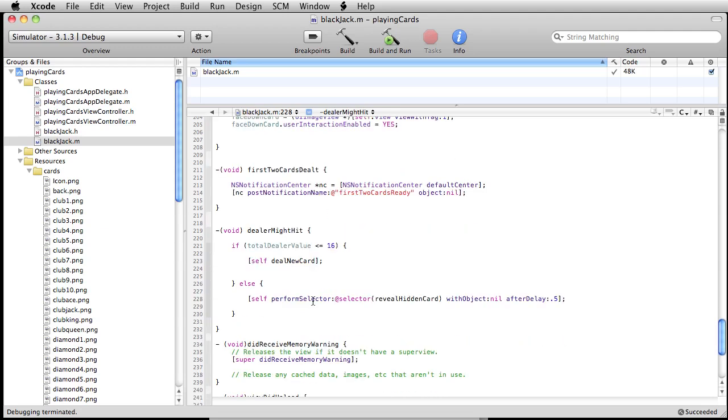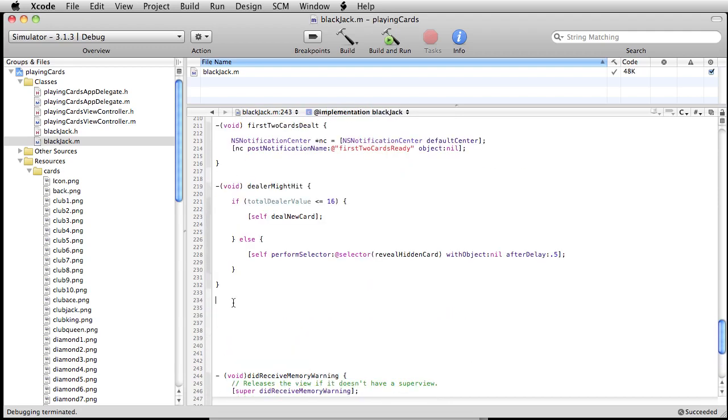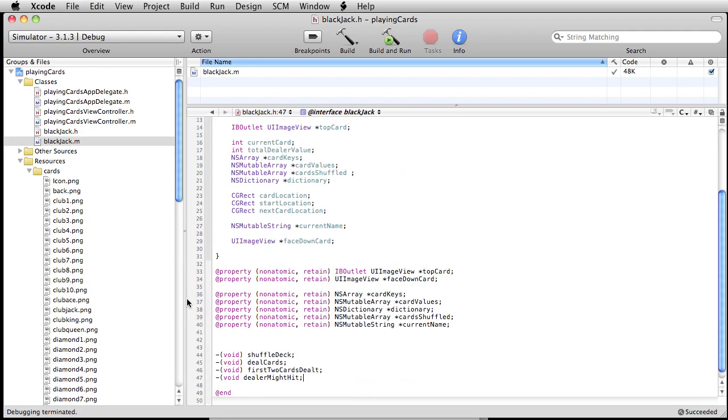Okay, so we've got two methods that we need to set up here. And again, let's just keep moving down this way. First one, we'll make this be void and deal new card. So copy this, jump over this way. Let's make things look pretty.